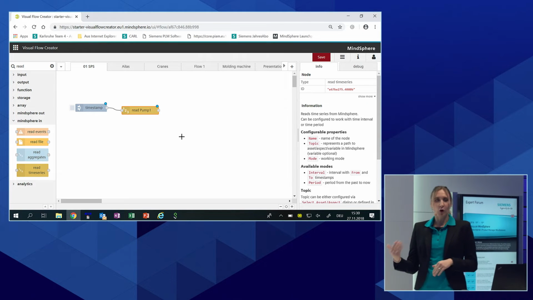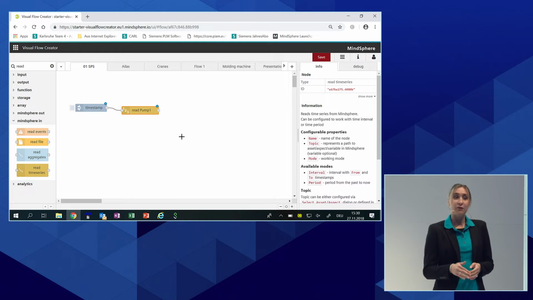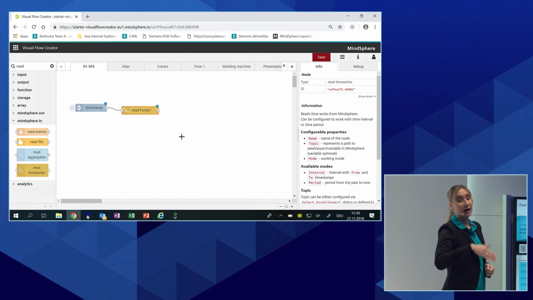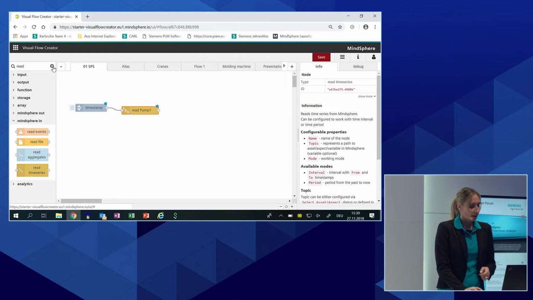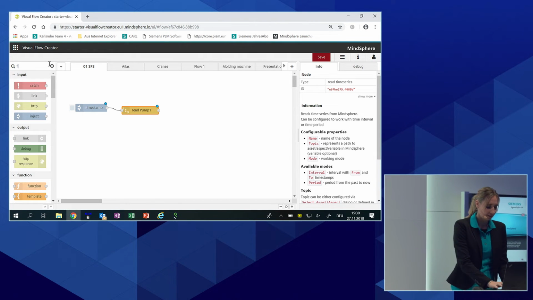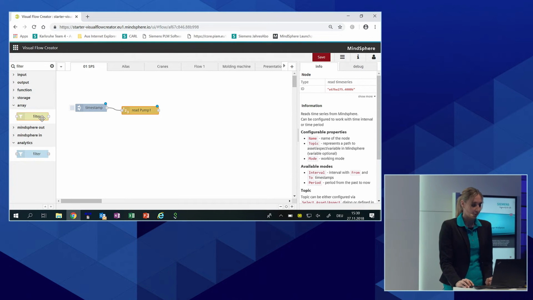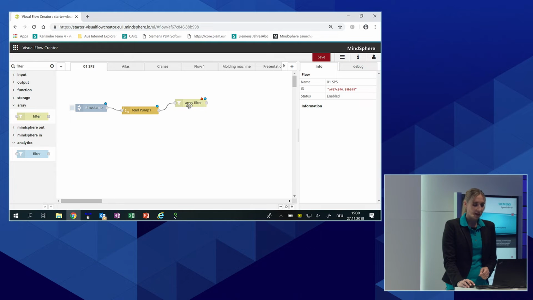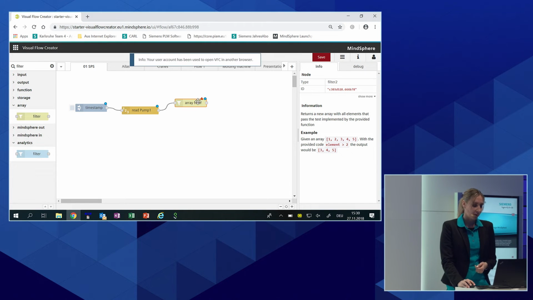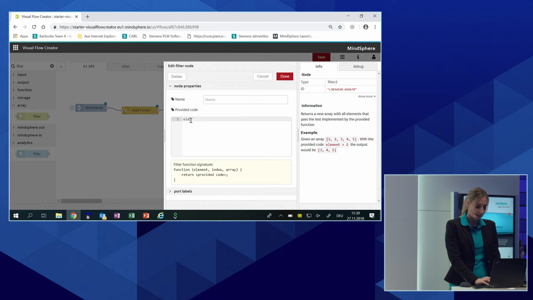When the pump is in a normal mode, the motor current is 50 ampere. If we have a dry run, the motor current goes rapidly down. So we look if we have something in the palette. And there we have a filter node. If you are not sure how it should be configured, you have this info tab, and there you get information. With a double click, the configuration menu starts.